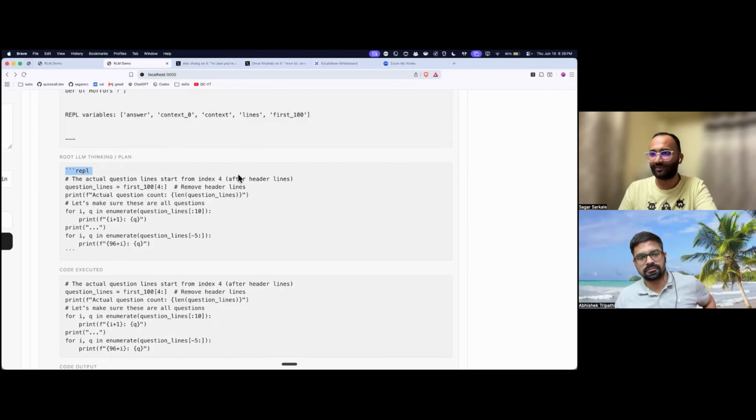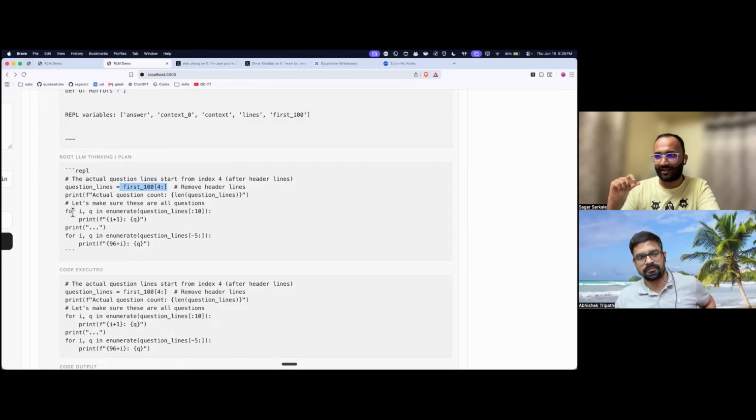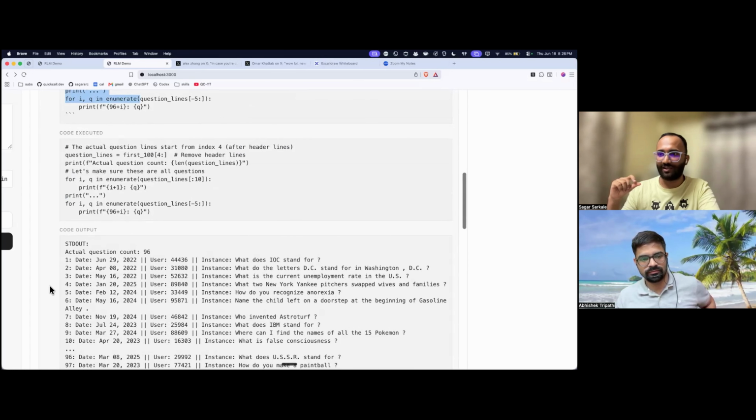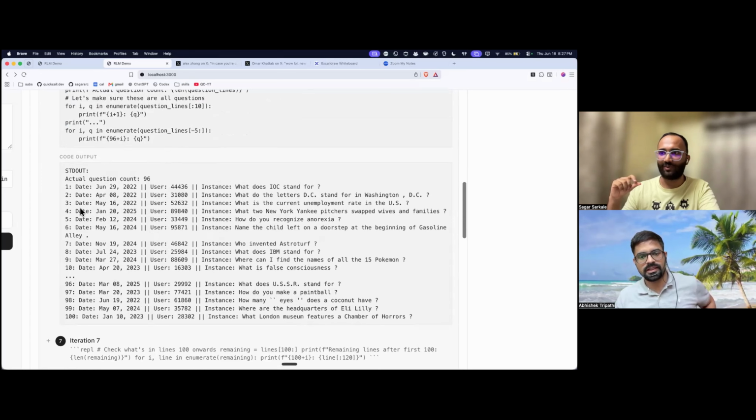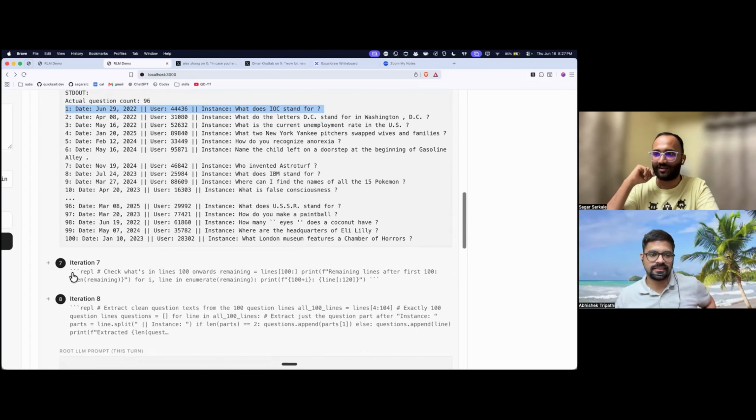And also, this is one interesting point, right? It thought about there are some header lines, right? There are 4 header lines, and it decided to remove them. And then it's trying to go through each of the questions. Okay, so let's try to see. So eventually it executed the code, and now we see data cleaning. Cleaned up data, and now it will try to do something. Let's see what it tries to do next.